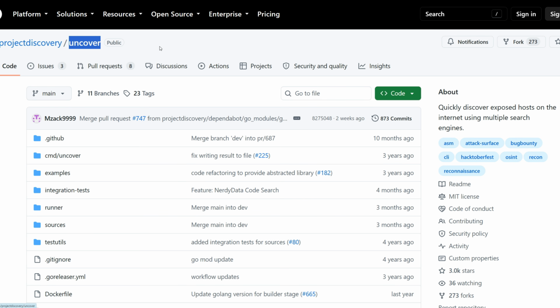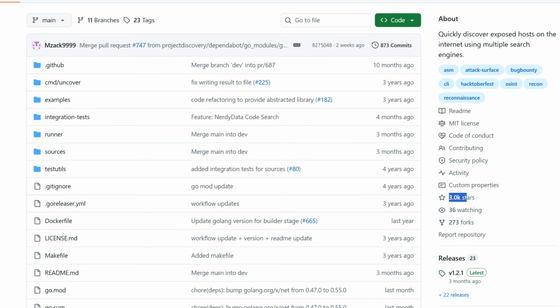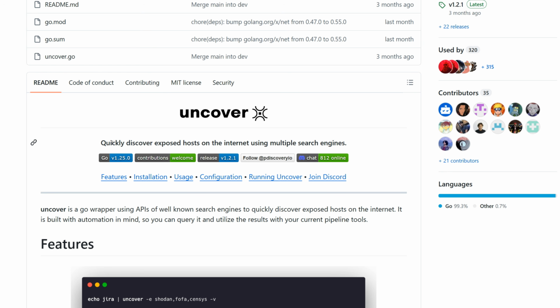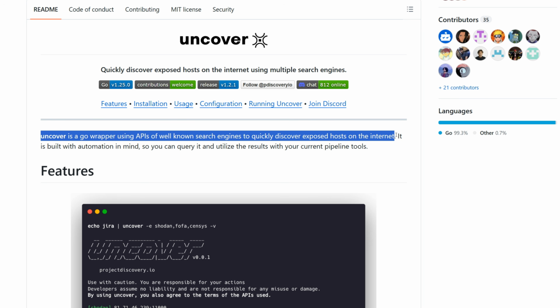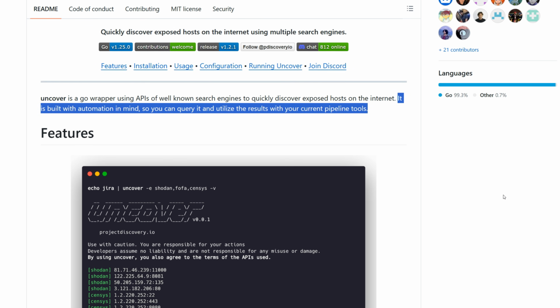Tool number 3. Uncover. 6 search engines in one command. Shodan, Censys, FOFA, Quake, Hunter, ZoomEye. Each one indexes a different slice of the internet. Switching between them manually during recon is slow and misses correlations that only appear when you look at all sources together. Uncover queries all of them simultaneously from a single command.